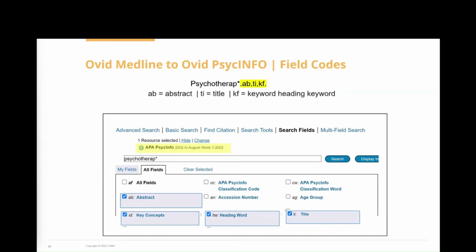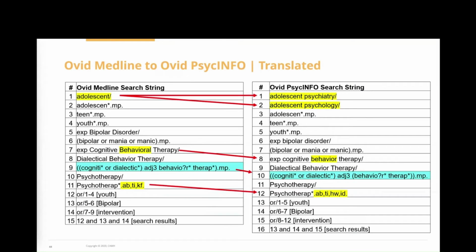For search field codes, we see Medline has a code for abstract, title, and KF for keyword heading word. In PsycINFO, there's a field code for abstract and title. For something similar to .kf for keyword heading word, we could use .id for key concepts and/or .hw for heading word. The field code for the default search multipurpose .mp is the same for Medline and PsycINFO. So what does this translated search look like? Let's put it all together.